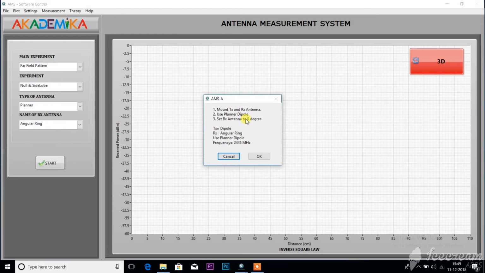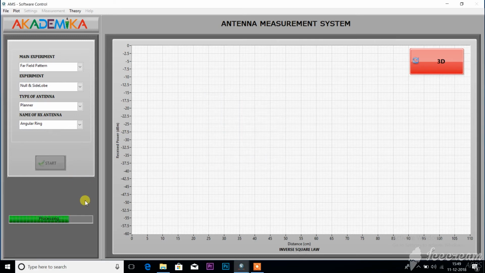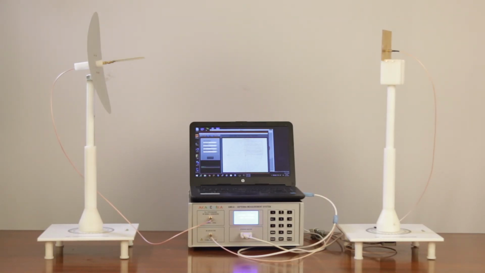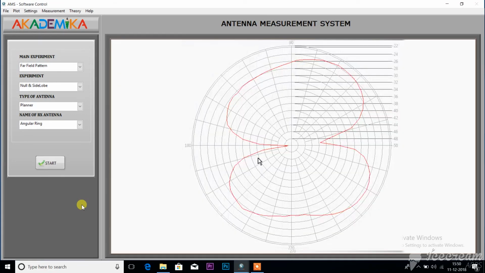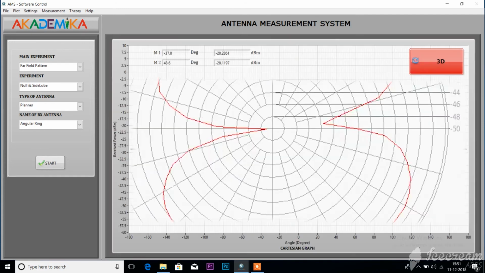OK. And this is the information of the selected antenna. Click on OK. And the rotation of the receiver antenna is getting started. Cartesian graph.